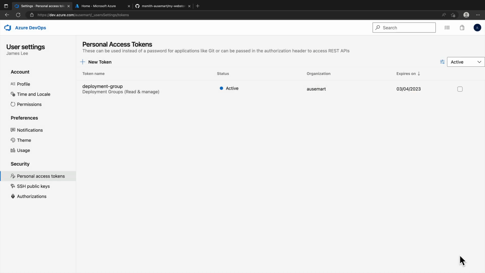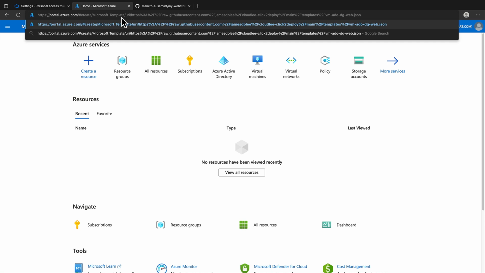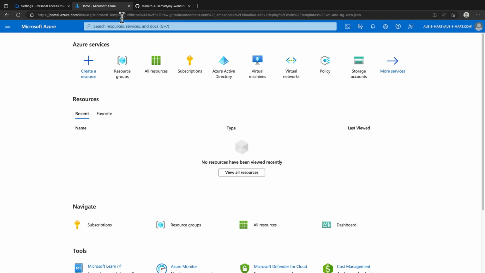All right, now once you've got that ready to go, we've got all of the details that we really need to go ahead and set up this deployment group. So to keep things simple, you can open up a new tab. Just make sure you have already logged into your Azure subscription, and you can paste in the link to the Deploy to Azure button that I've included within the description for this demo. You can go ahead, paste that in and press enter.